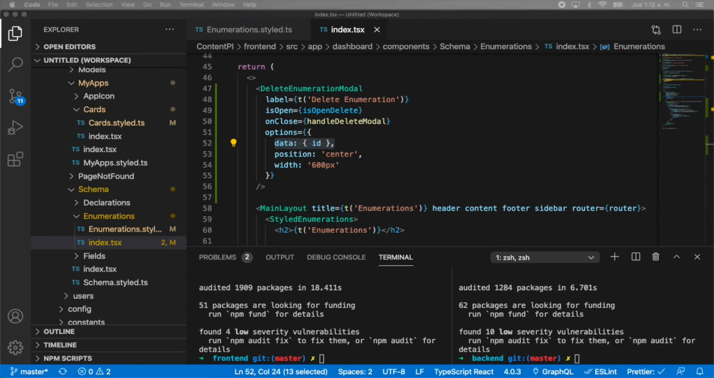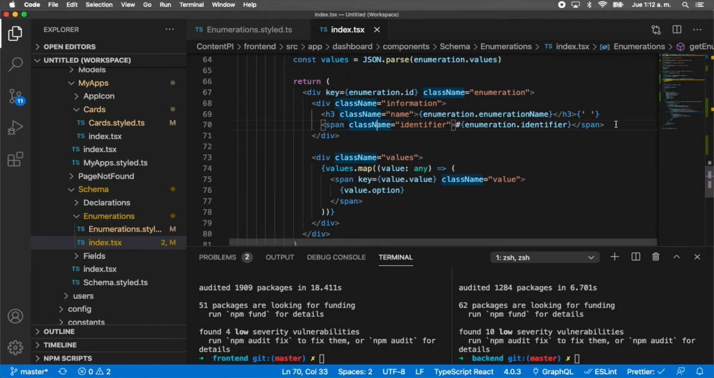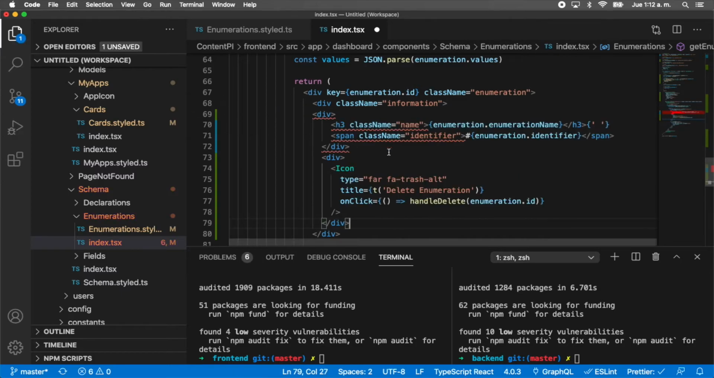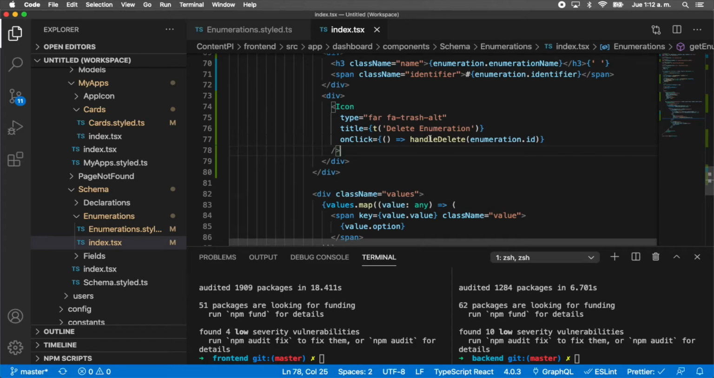And in the information we need to group this into two divs, one div for the enumeration name and the identifier, and another div to create an icon, which is a trash. And then on the onClick we call handle delete enumeration.id.